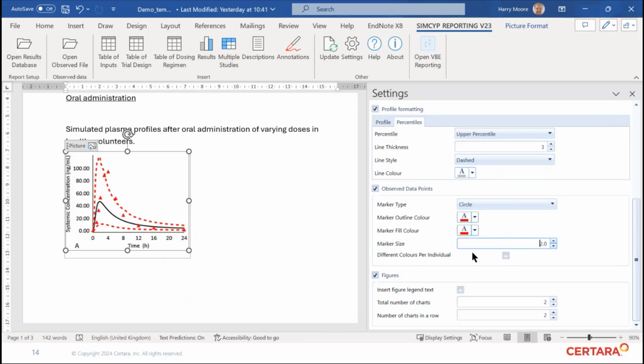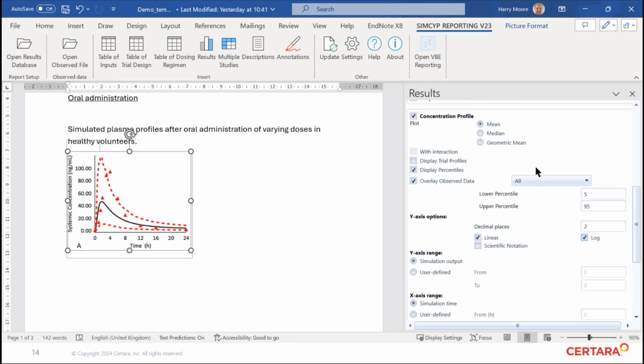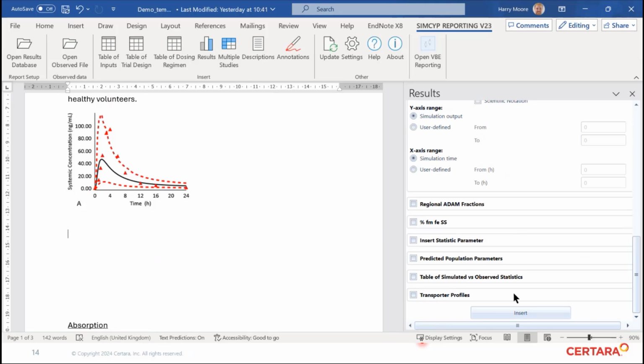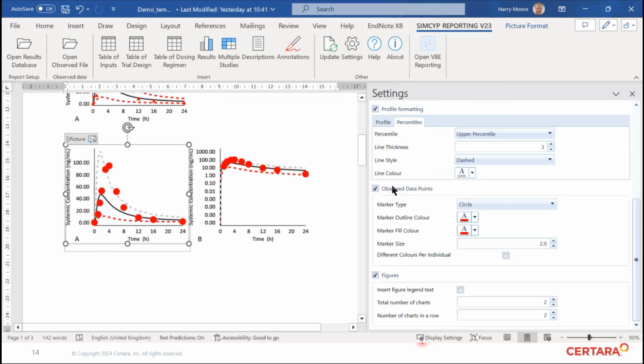I also want my figure to have a log and a linear one side by side. If I go to figures here, I can make it 2 charts per figure, which is selected. Now when I go to results, if I select log and linear, everything's the same. I've just changed the settings around a little bit. I now hit insert. And now I've got bigger lines, and I've also got a gray percentile here. I think I needed to change the lower percentile as well in order to make that one gray. But it's now different from the one above.